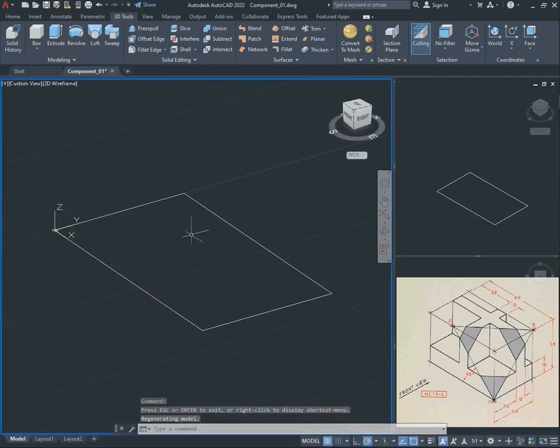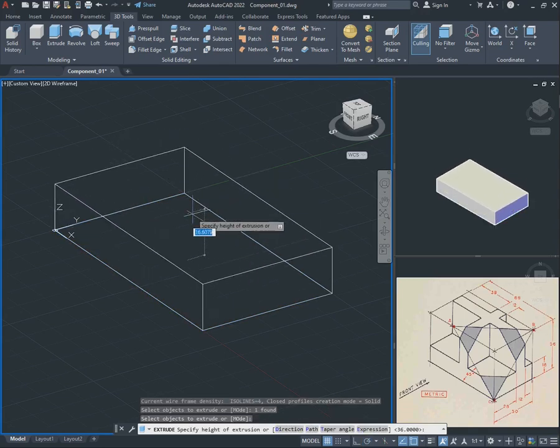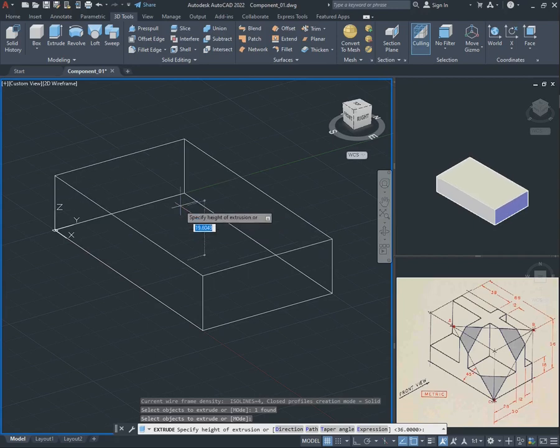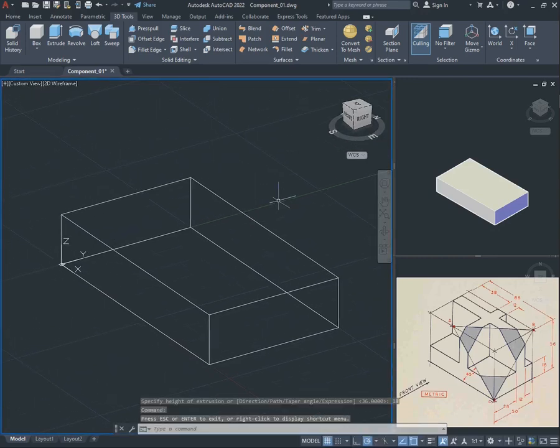Here I'm going to use the extrude command to extrude our 2D object, which is the polyline that we have here. So I'm going to choose the 2D object. Hit the spacebar to confirm the extrusion, and then we're going to have the height of extrusion. The extrusion height would be 18 units. So there, that is the base of our component.